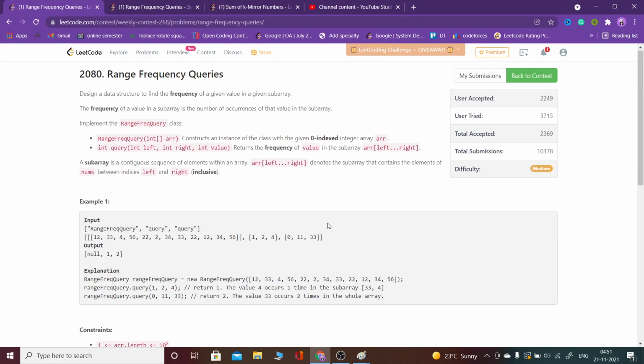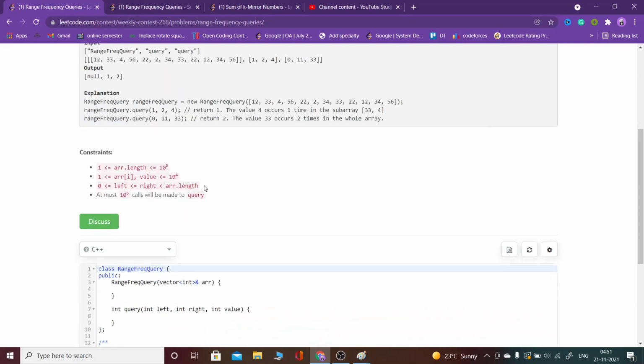Okay, so now let's see the constraints, because in such problems seeing constraints is important. So these are the constraints: array length is less than equal to 10 to the power 5, and array value is less than equal to 10 to the power 4. So the value is less than equal to 10 to the power 4. So here we can do something and we can find. So now let's see the approach.